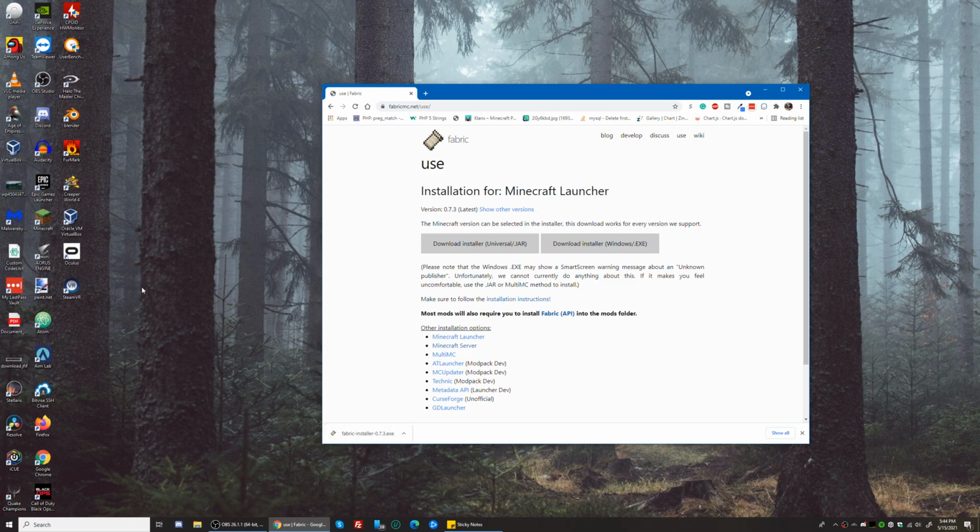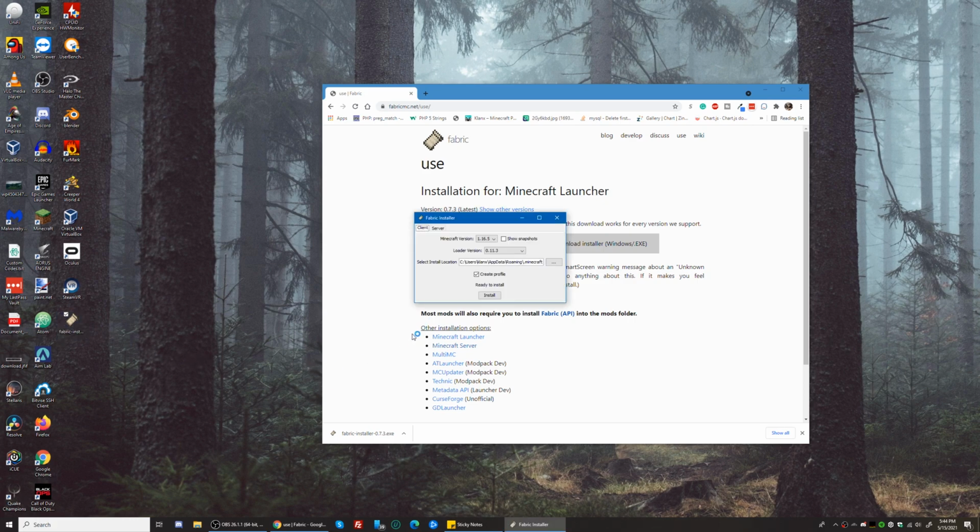Perfect. So next thing you're going to do is open up the Fabric installer exe. And you see it's going to open up a little program. It's going to say client and it's going to say server. For this example, we're just going to install the server side. So you're going to click the server tab. Select the Minecraft version you want and the loader version. For me, I'm just going to have the latest version 1.16.5 and the latest loader.